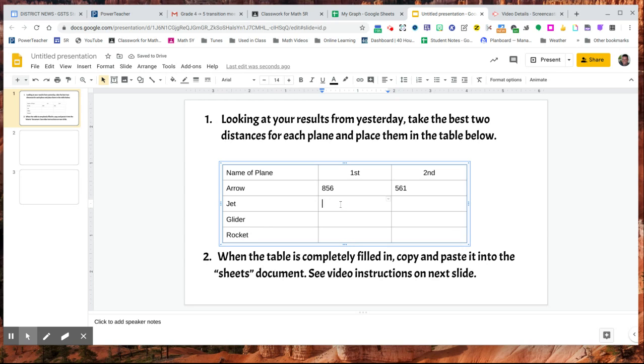And I'm going to do the rest the same for the other gliders as well, the other planes. So then I got my glider at, and then this guy here, not really far. And the second one wasn't very far. Okay, so now I have my data punched in.